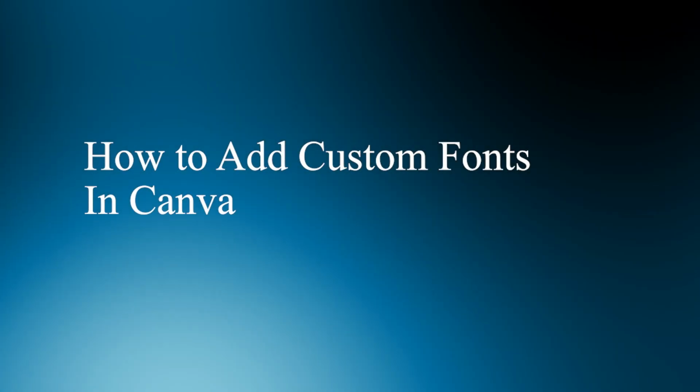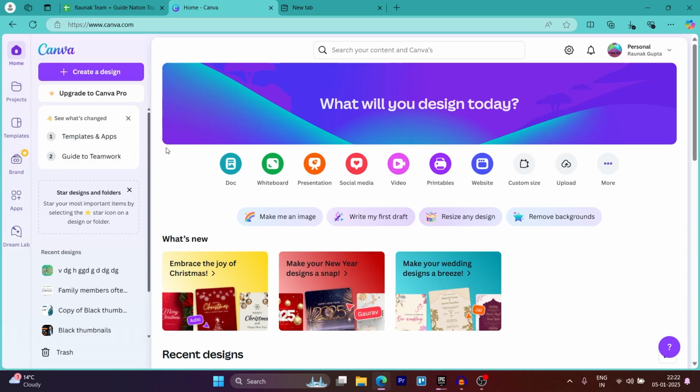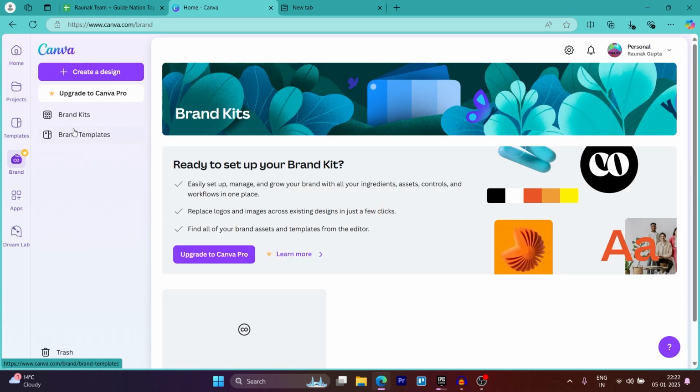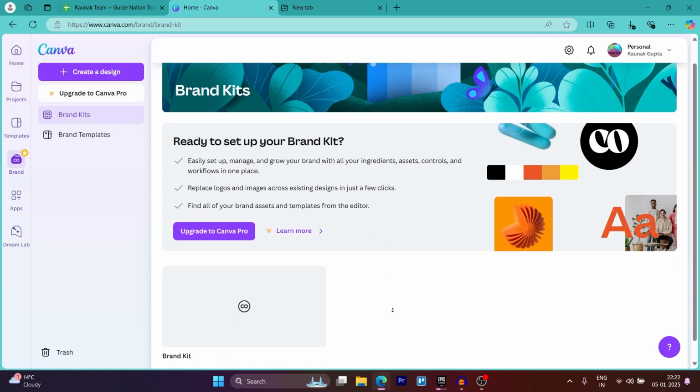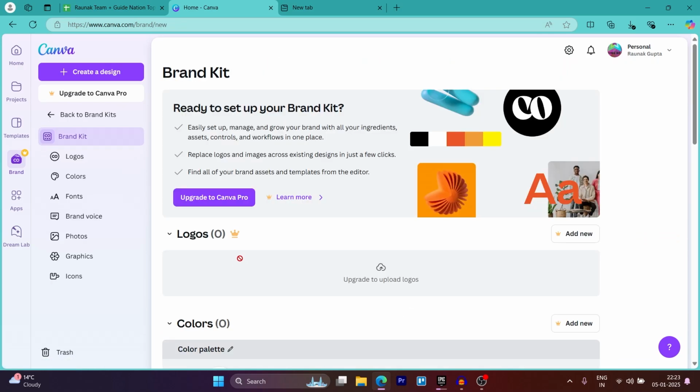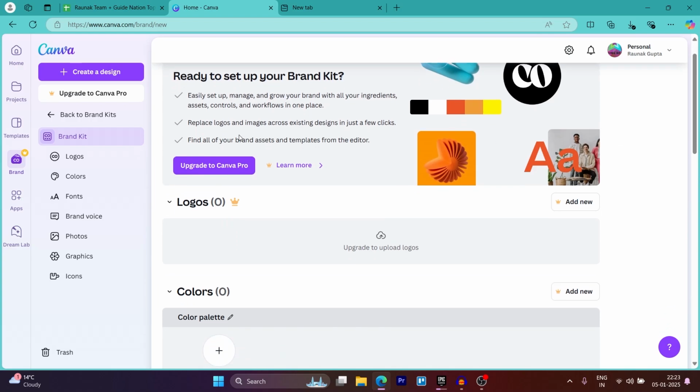So in order to do this, first of all navigate to canva.com and you'll be on your home page. Here click on the brand option. Now in this you'll have to click on brand kits. Now on this page when you click on brand kit, it will show up this page where you can simply upgrade to Canva Pro by clicking on this button.